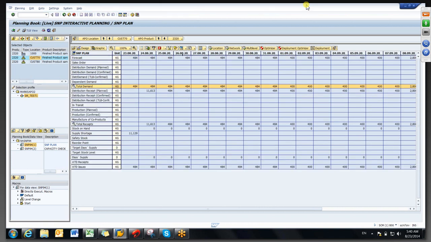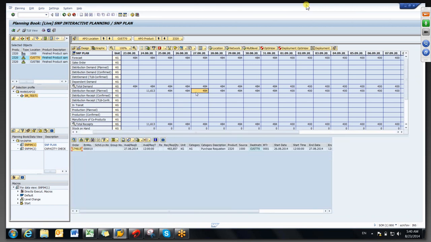So these are the demand elements. Based on these demand elements, the receipt orders are generated. What are these receipt orders? This is distribution receipts planned. If you double click on any order, it shows that it has generated a purchase requisition, and the category is AG. Here if you see the source location and destination location, destination is the customer location, source is 1000. It means this purchase requisition is going to this source location.